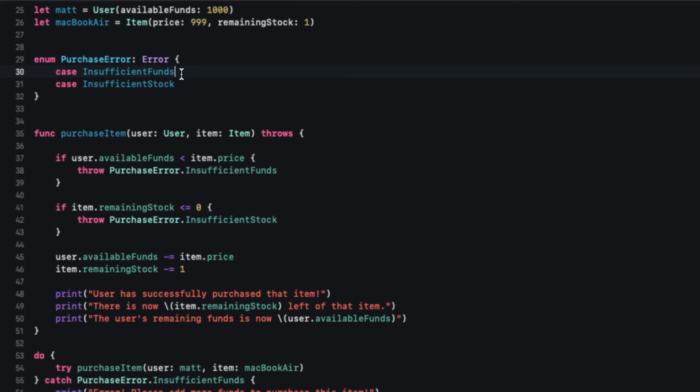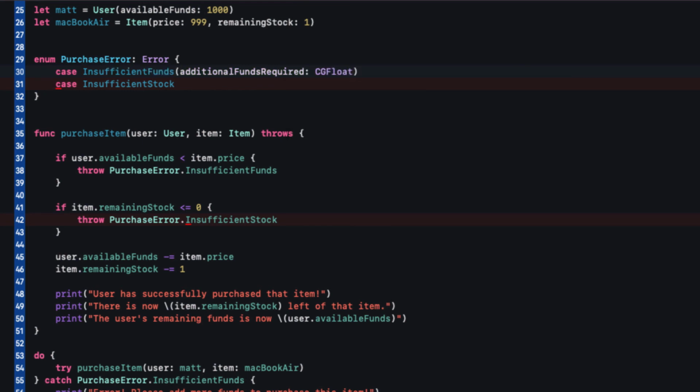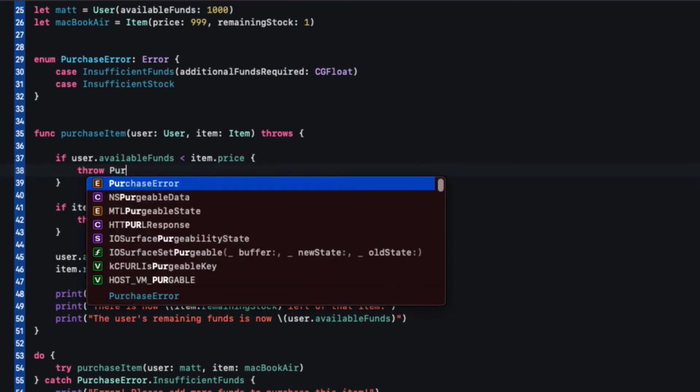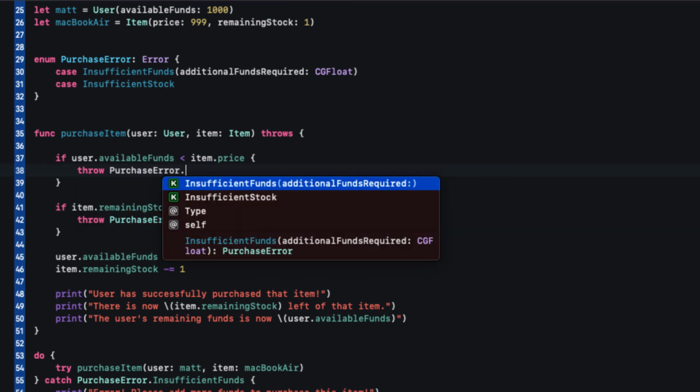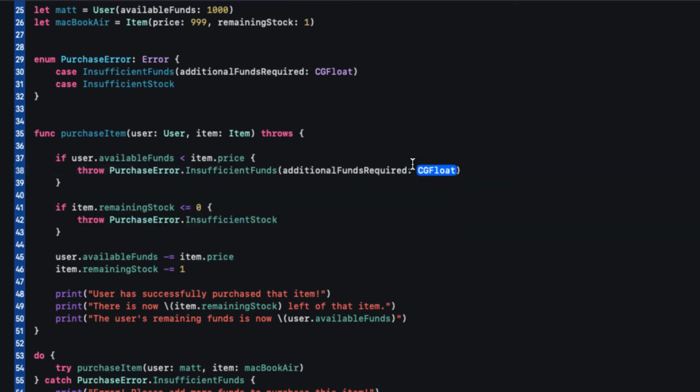So, case insufficient funds. So open up a bracket and let's state what additional information this error needs. So additional funds required, which is going to be a CGFloat. Now, whenever we use the insufficient funds error, we have to provide this information, a CGFloat for how much more the user needs to be able to purchase this item. And now when we try and throw this error, we have to pass in that information. So let's re-enter this back in to get that to auto-complete for us.